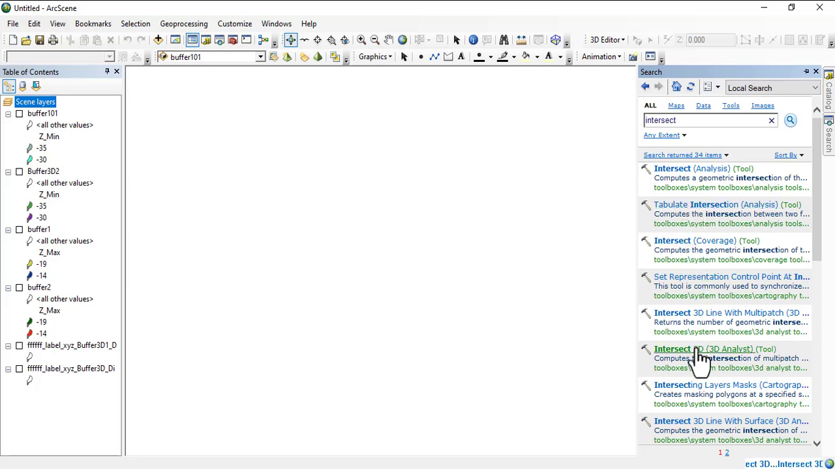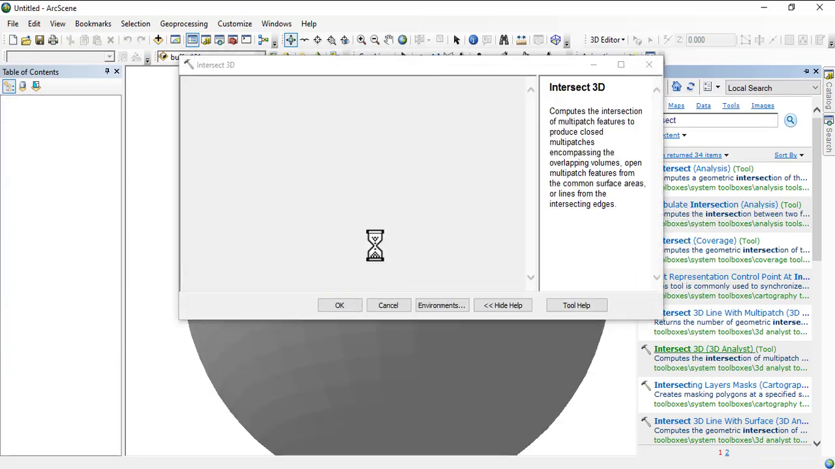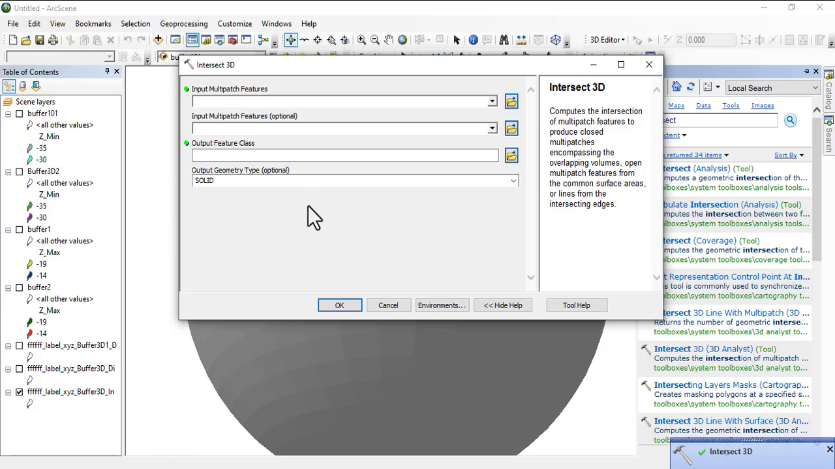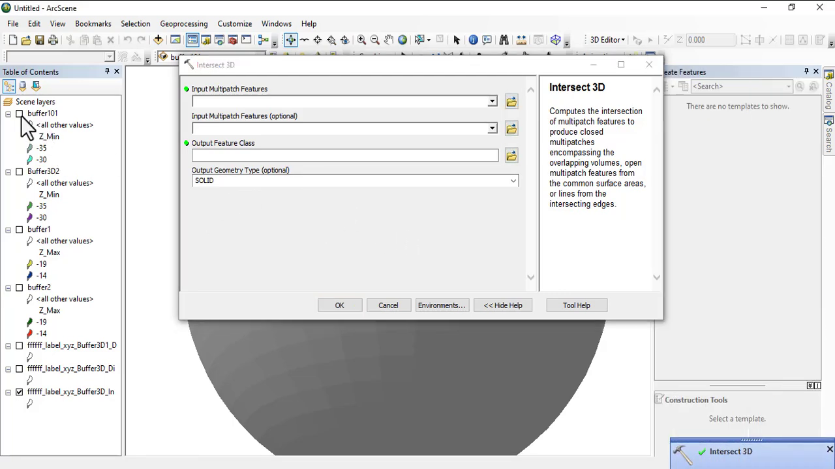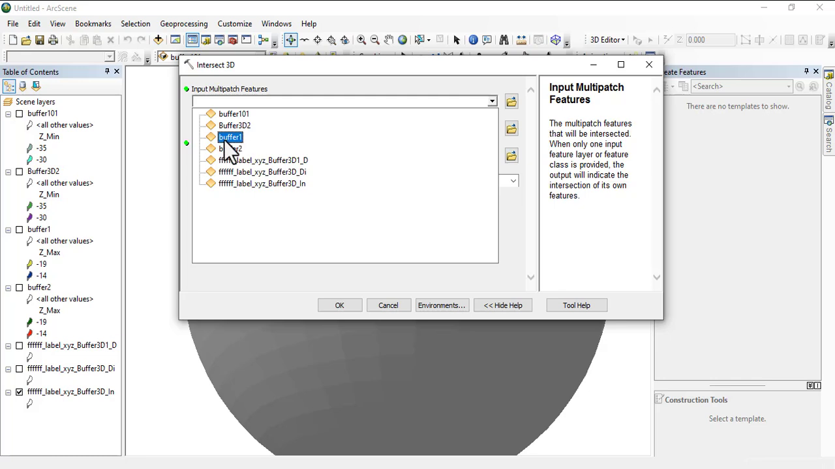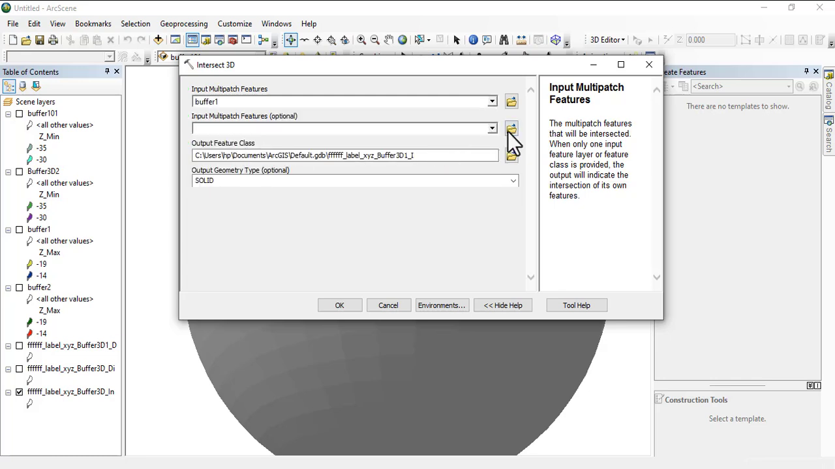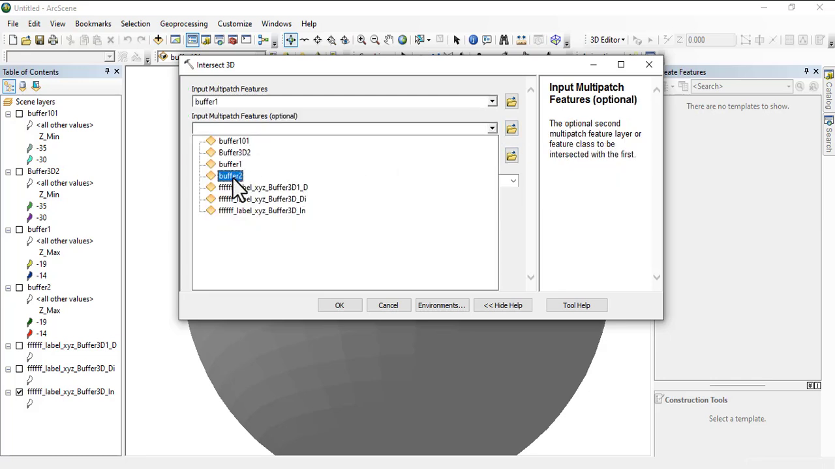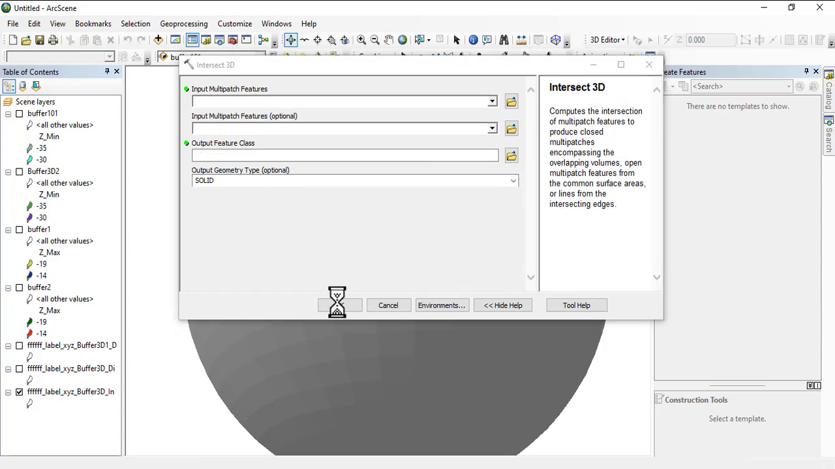Once that is done, we'll do the second one so that we get what we're looking for. Then we add this one and this one. So click on this one, I'll click on this one. Then click on OK.